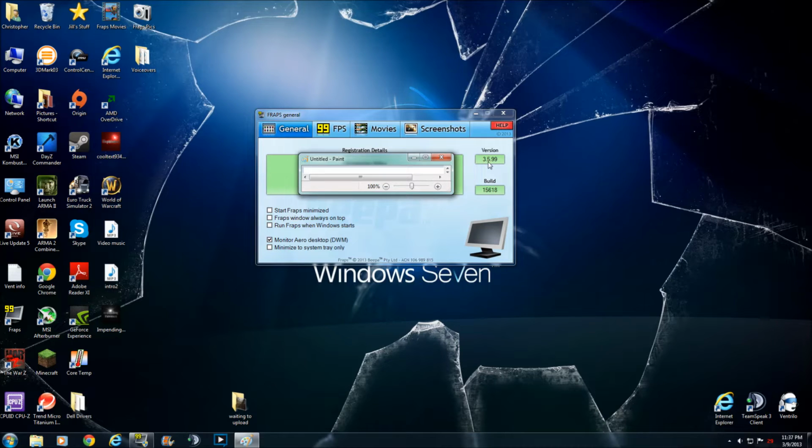Again, this is version 3.599, build 15618. The screens and stuff may change when the version number goes up, but as of March 9th, 2013, this is current. I have gone to the website and checked, so this is their latest build.